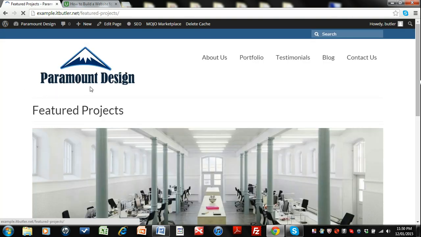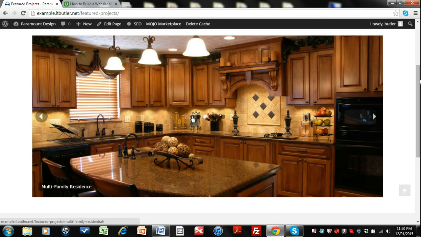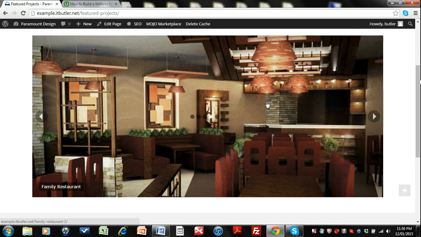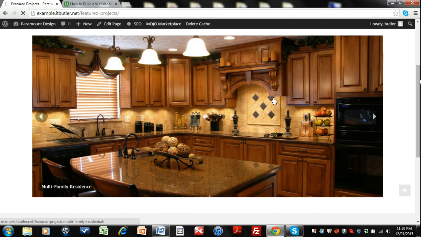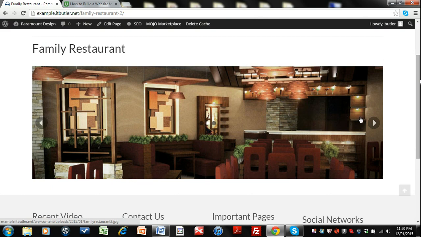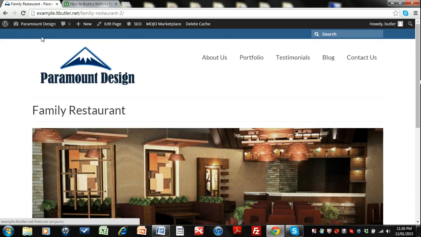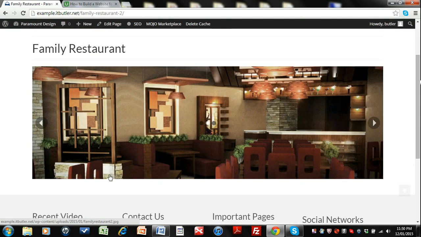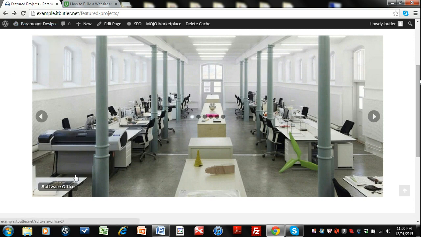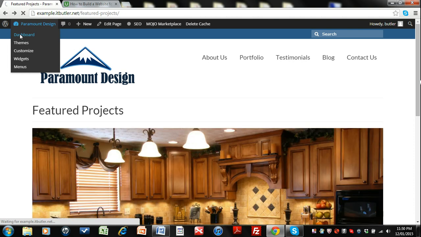And so now on this featured projects page, we have a slider that's going to slide through one image from each of these projects. And if we click on any of these images as they go through, it'll take us to that page. So the family restaurant page, where we have a couple pictures of the different family restaurant project. So there we've added a slider and we formatted the images, so when we click on the image it'll take us to a specific page, and also we've formatted it so that we can show the title here so people know what it is.